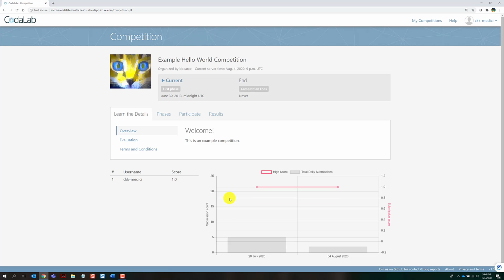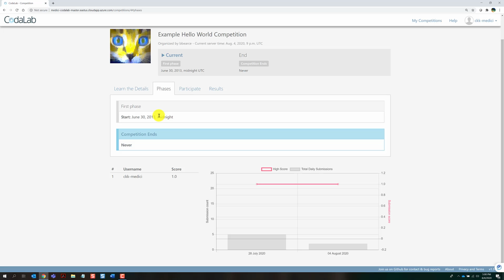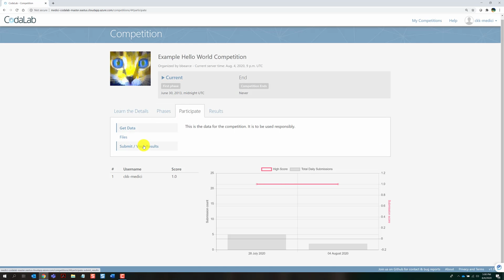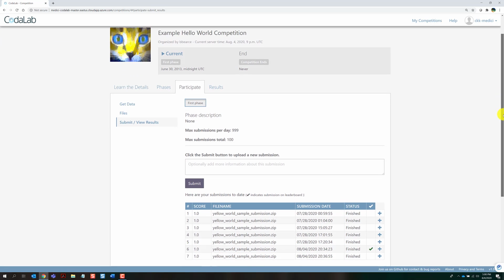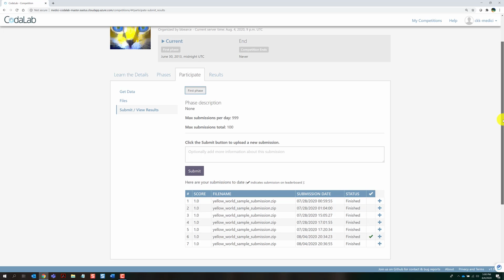Next, prepare your results according to the instructions provided by the challenge organizer in the Learn the Details and Phases tabs. Now click the Participate tab and then the Submit/View Results link. On this page, you can make new submissions and see previous submissions for each phase in the challenge. You can submit results as many times as the phase allows. Submissions should be in the form of a zip file.